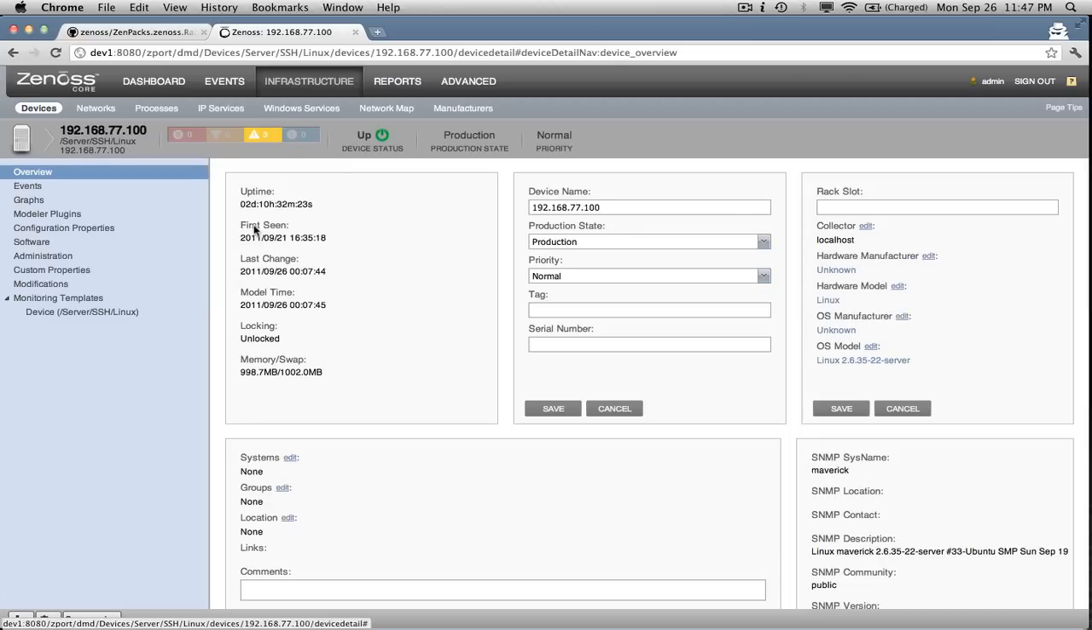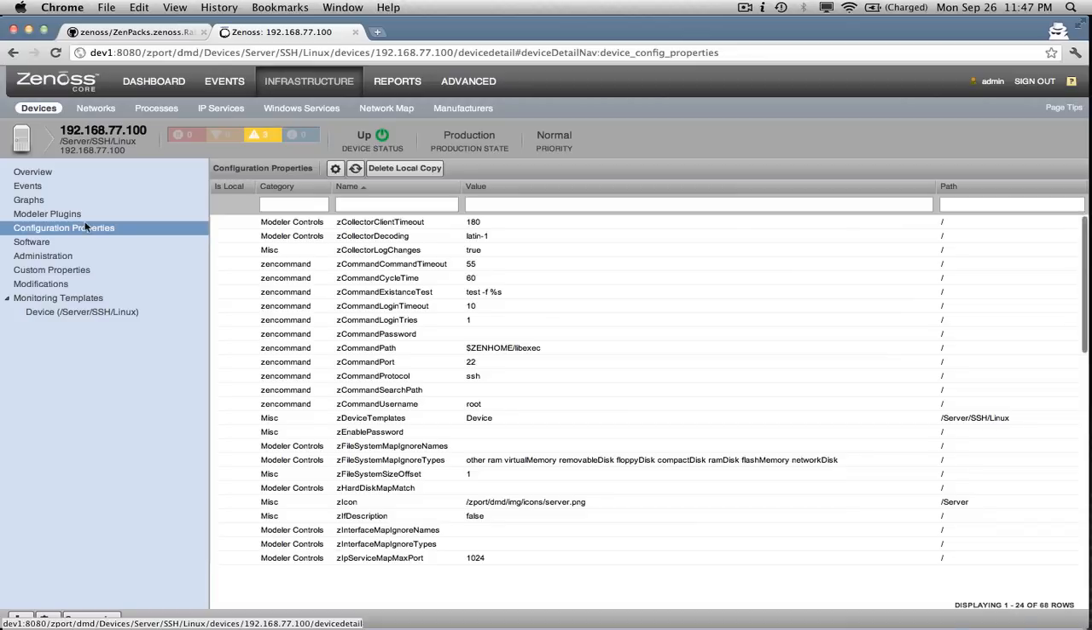What I want to do first is I need to set up SSH access into this server, because the way the ZenPack works is to remotely execute the rabbitmqctl command and its various subcommands over SSH. So the way you do that in Zenoss is the same way you do any kind of SSH monitoring. We'll go into the device's configuration properties. You could do this for an entire device class, so you don't have to do it on a per server basis, but I'm just going to do it for this particular server.